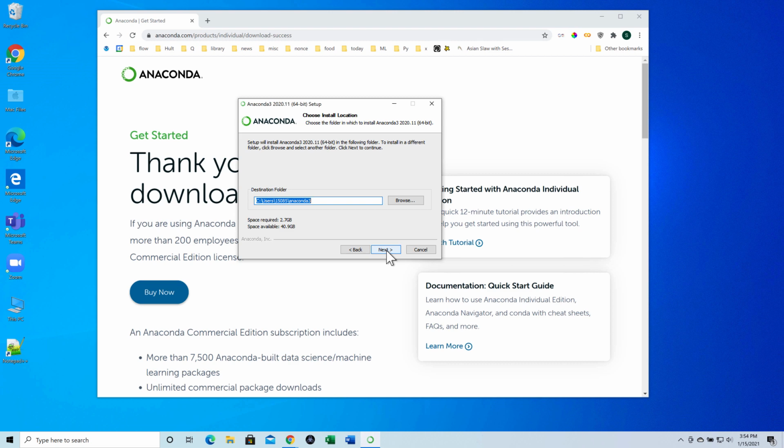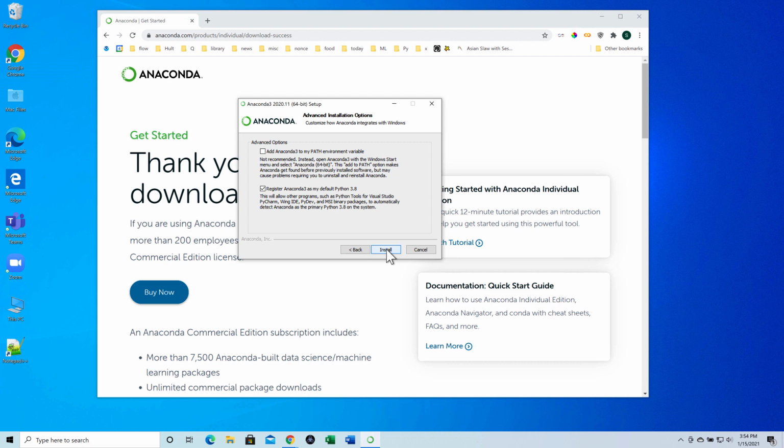So in the users directory, I'm user 15085 on this machine, and it will create a new folder called Anaconda 3. Notice it's now asking for 2.7 gigabytes. So it's a little greedy. Let's install.